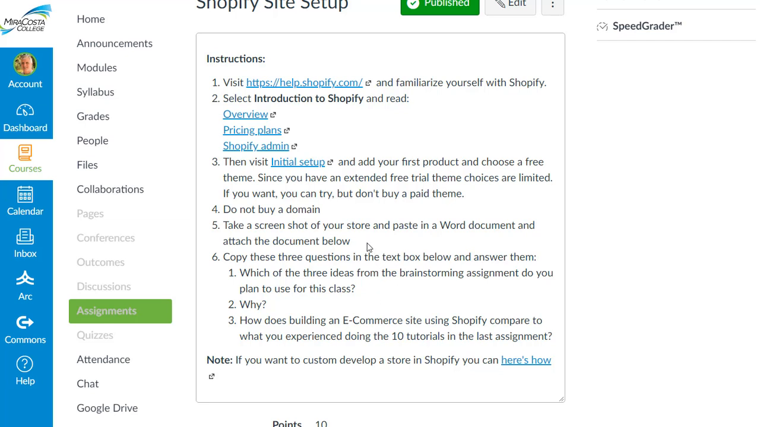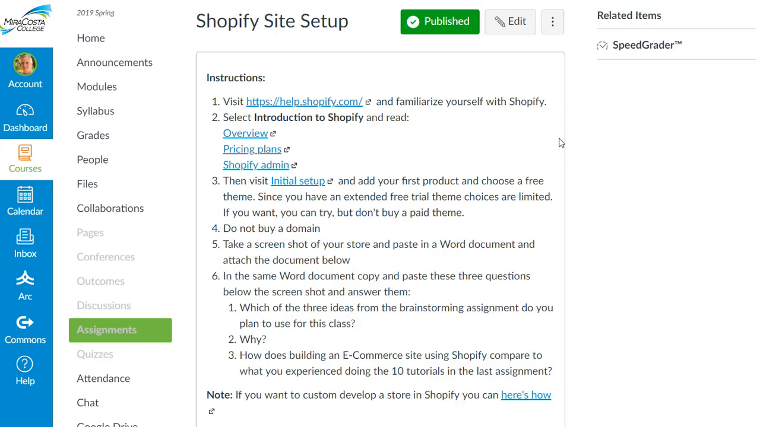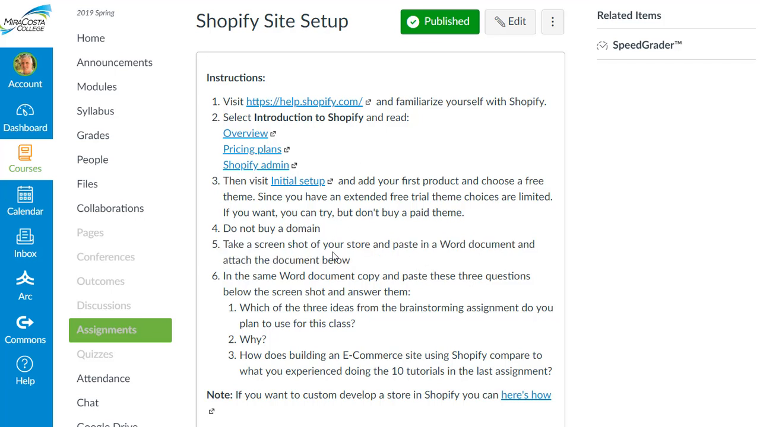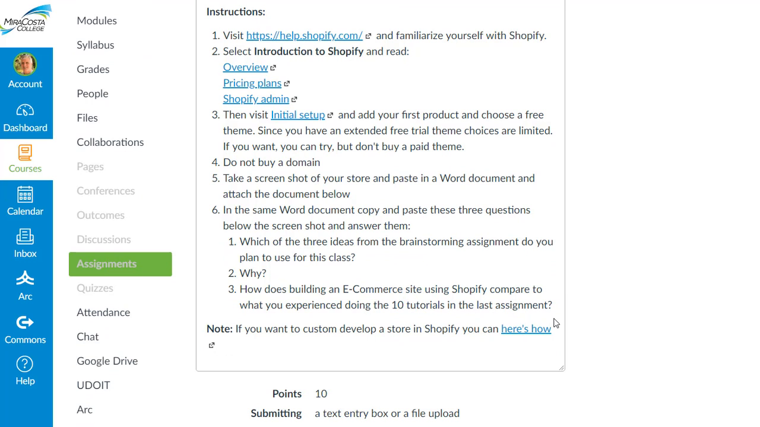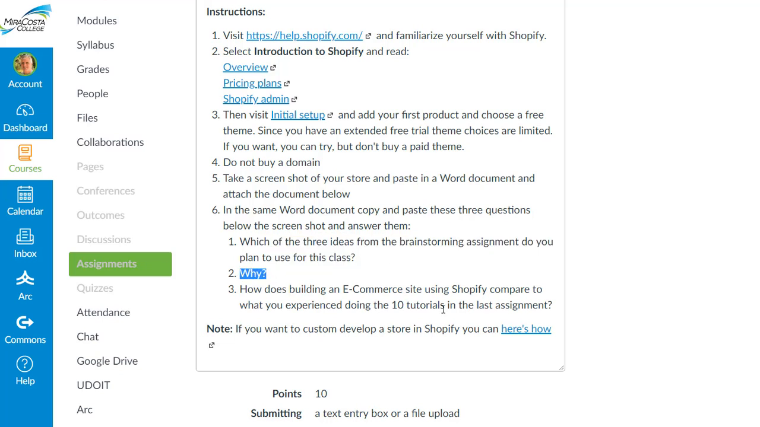And then once you have set up your store with one product, just one product, take a screenshot of the front page of your store and paste it in a Word document. In the same Word document, copy and paste these 3 questions below the screenshot and answer them. The questions are, which of the 3 ideas from the brainstorming assignment do you plan to use for this class? And why?